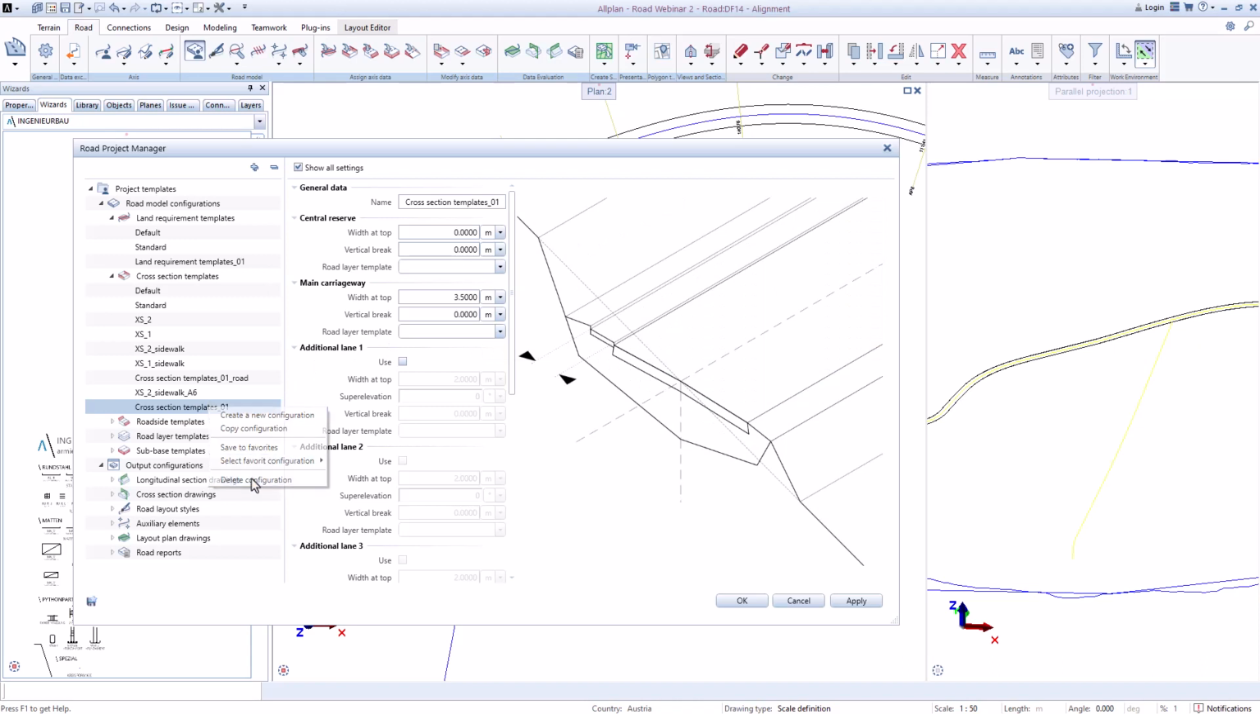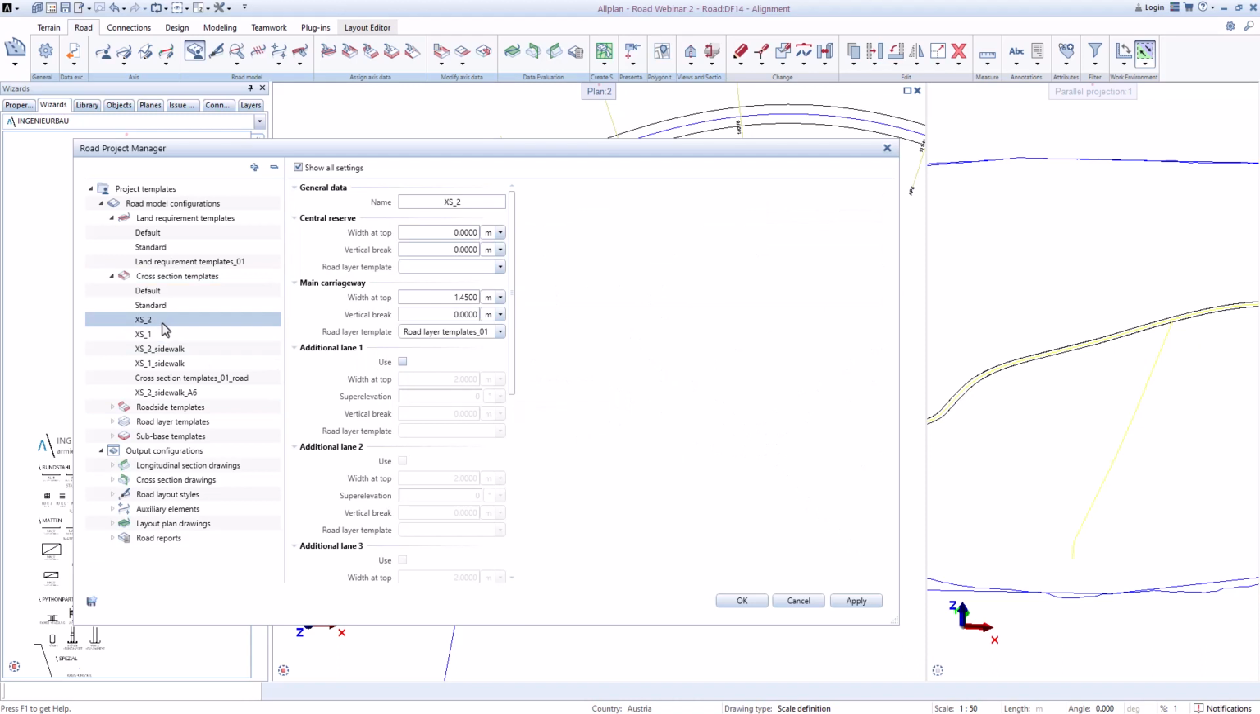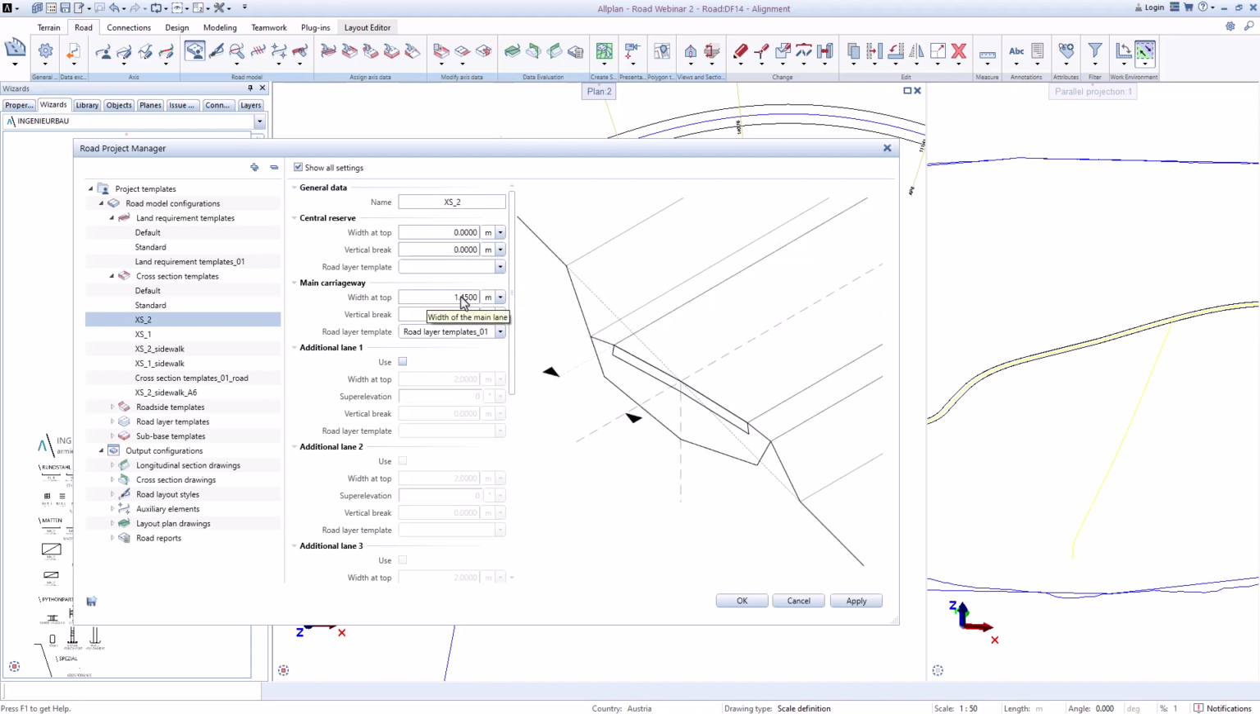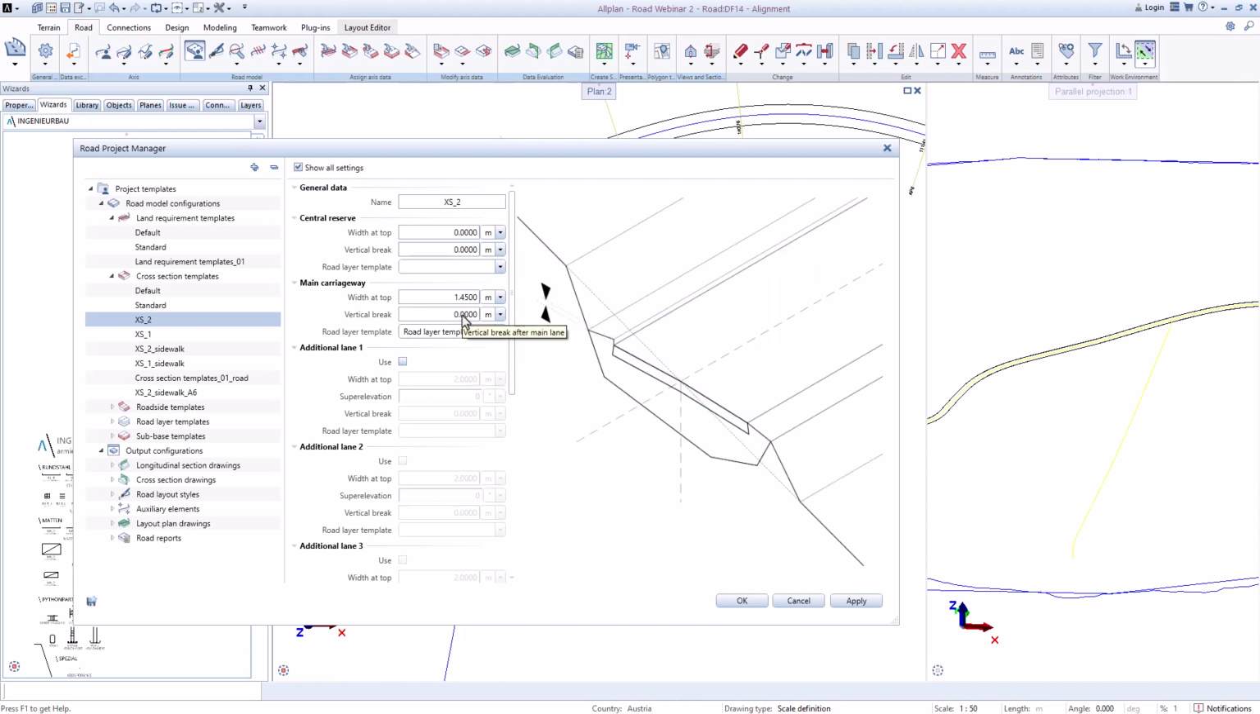I will delete this one because I don't need it, and I will show you what you can do in the other one, this already prepared one, so that we go faster. So this is the main carriageway, this is the main road. We put here the value of the width of the road, the vertical break of this road. You see, this was what I made, what we did, but I'm here having another one of these.